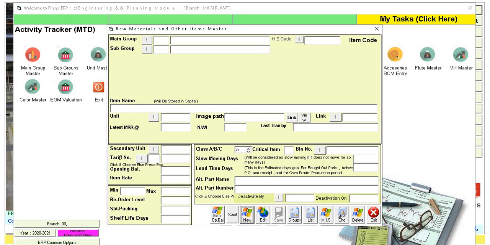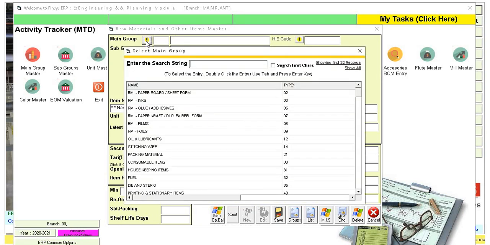Now let us learn how to open an item master. Like in other options in Finsys, we select the new button first. The system automatically goes to the main group. We select our category of main group under which we want to open the item. Knowing this is important. That is why the option of opening items is restricted to selected people so that the reporting is much better when the items are opened correctly.